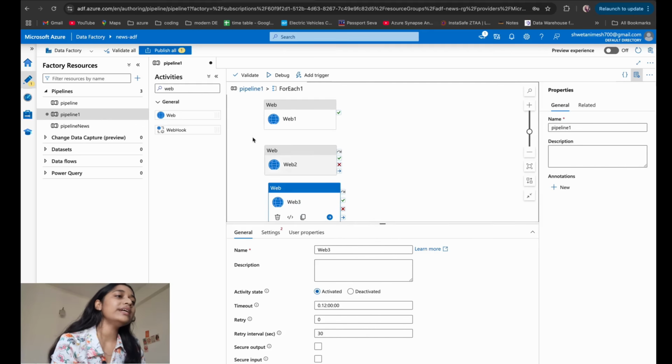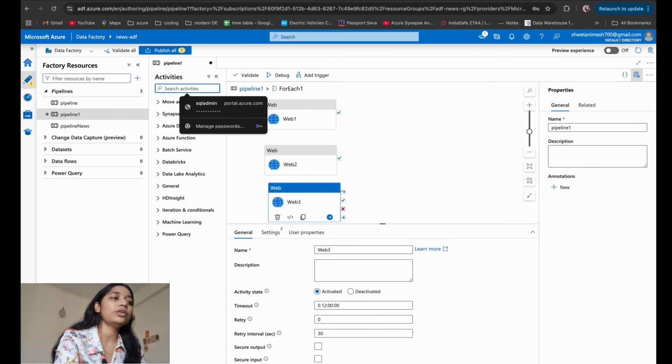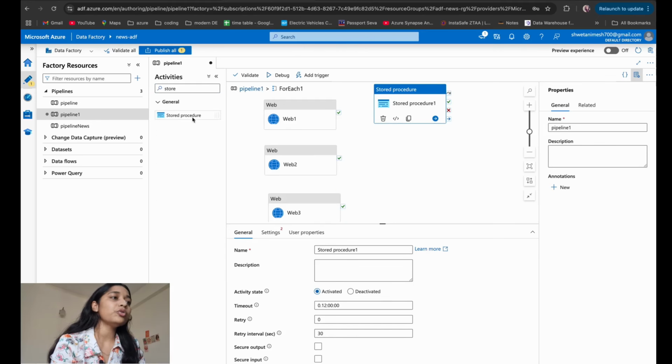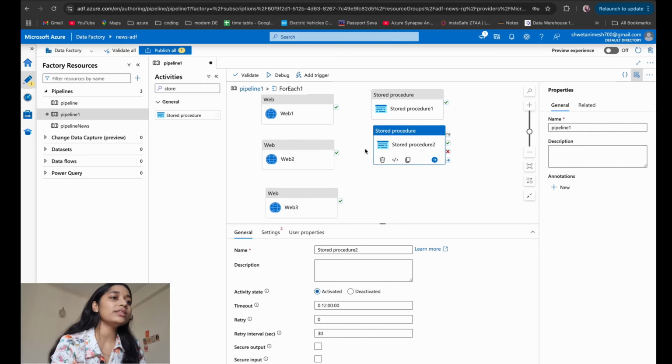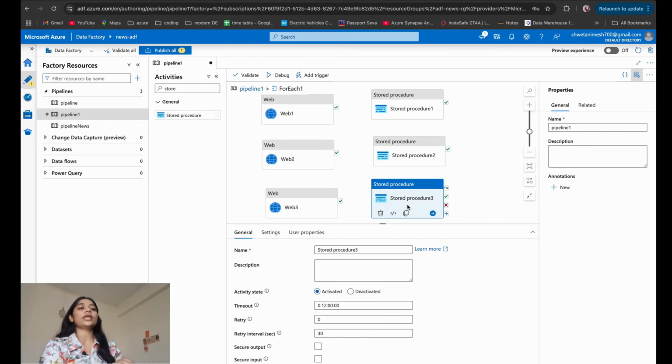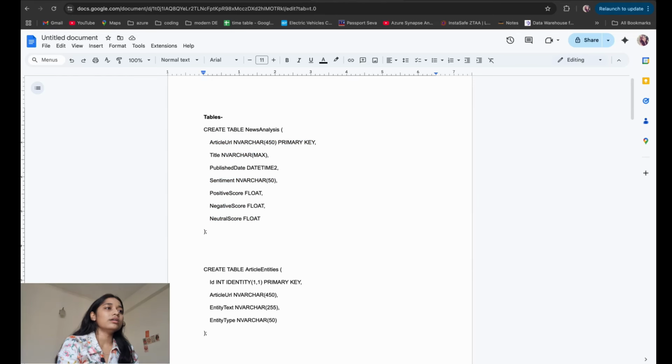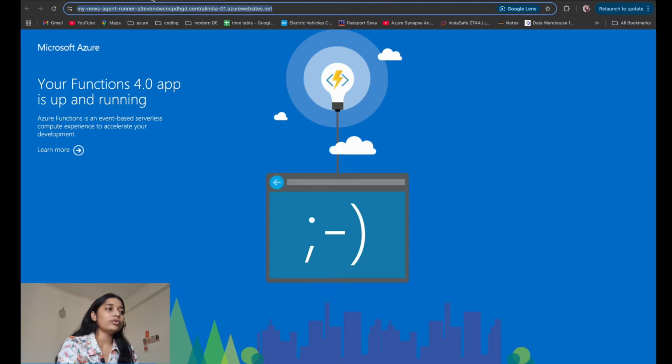After that we will use the stored procedure activity. Through this we will store our data into our SQL database. For that you have to first create the table. We will create 3 tables. First for the simple news analysis, second one is key items, and third one is key phrase. I have already written the code for this and have created them also. You can go there.